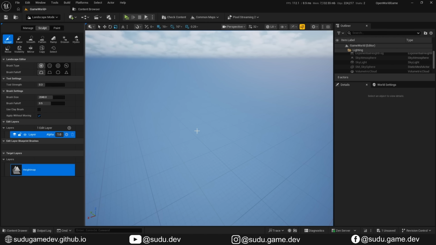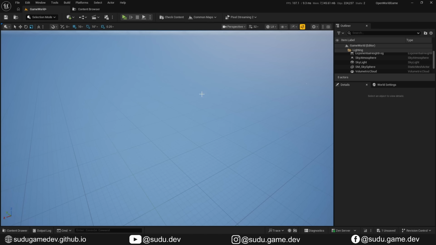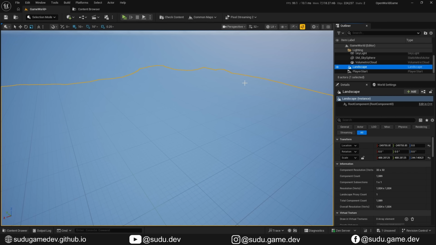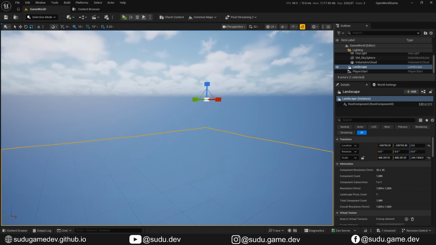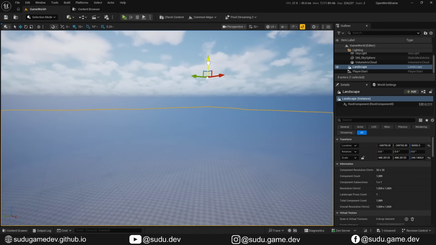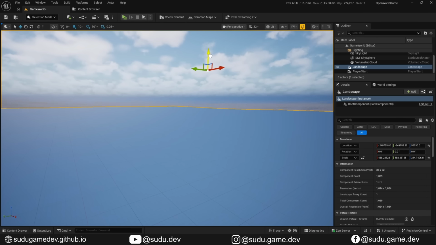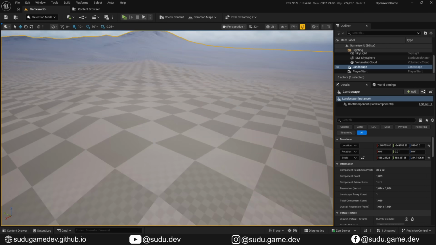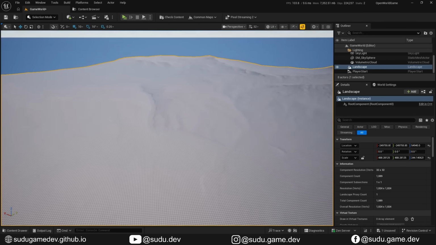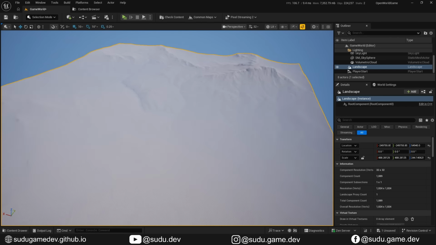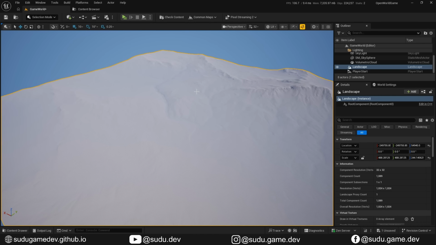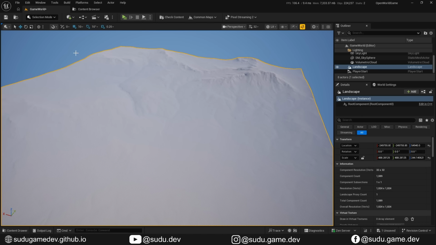When it's imported, you will not see anything here, but we go back to the selection mode, and in the outliner, look for the landscape. Let's select it here and drag it a little bit higher. So this is the landscape. It's pretty nice. So now it's ready.